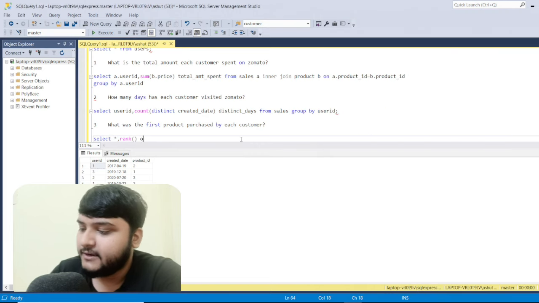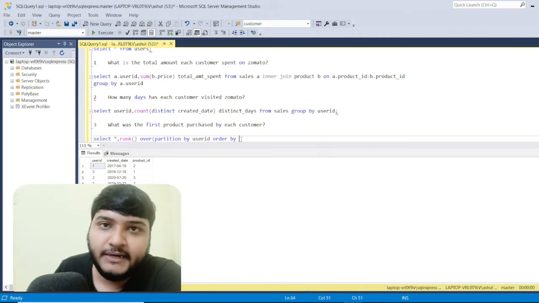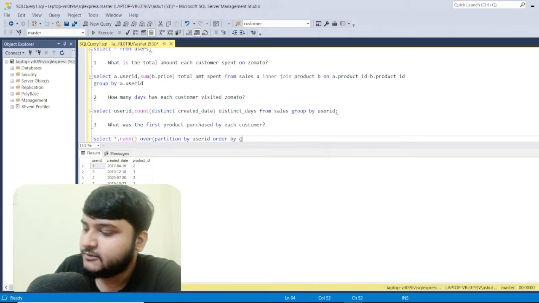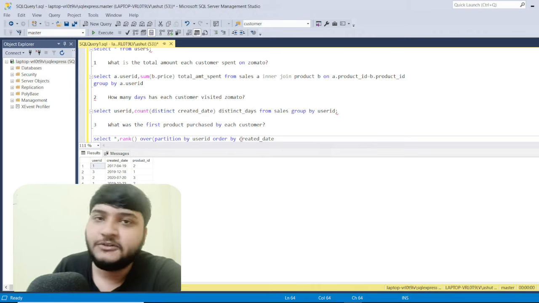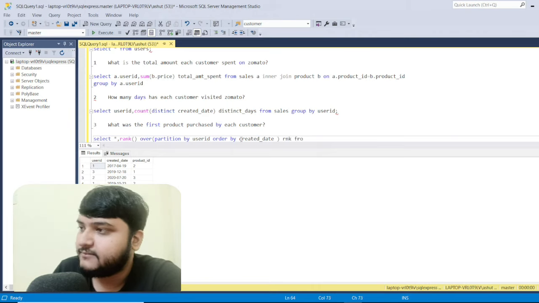So rank over partition by user ID order by, so on what basis the rank needs to be provided. The rank needs to be provided on the basis of the created date, and this should be in ascending order because rank 1 should be provided to the earliest date, the very previous date. Rank 1 should be provided, as rank from sales. Provide this in a bracket.